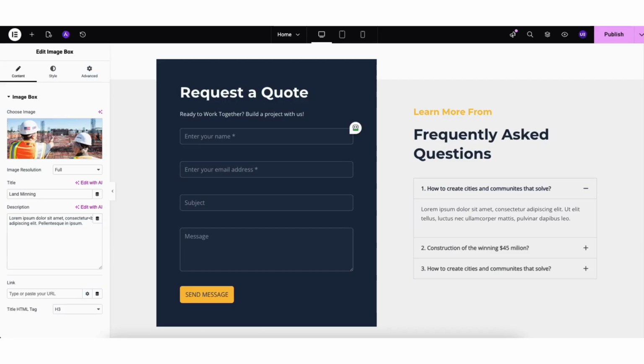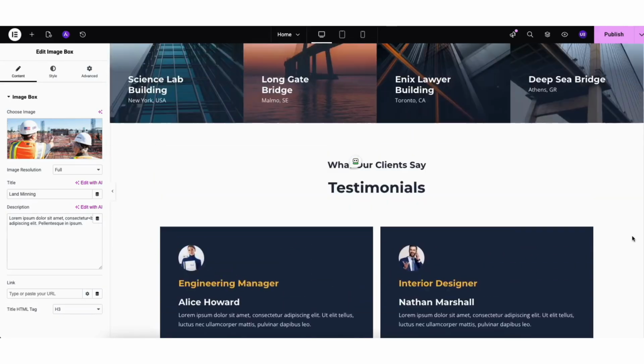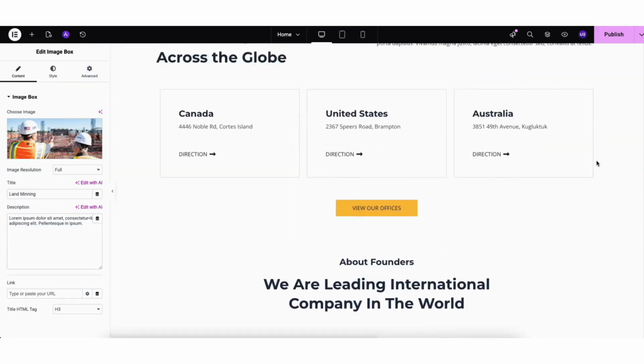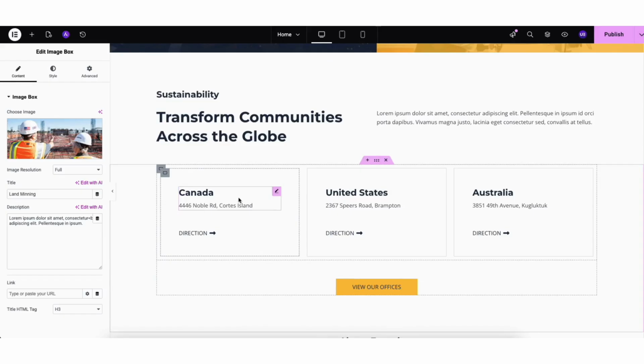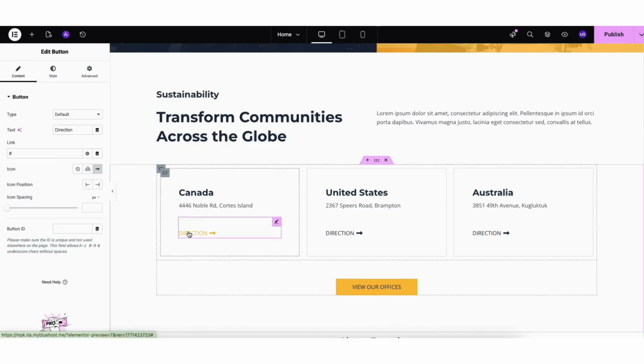Now let's make sure your phone number is set up correctly. Scroll to wherever your phone number appears, usually in the top section, header or contact area. For this tutorial, I'll scroll down to this section and add this text to a phone number.